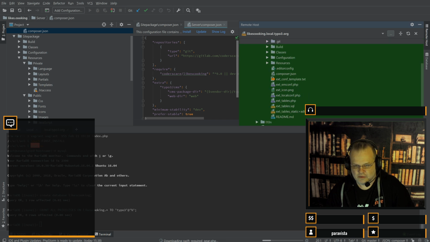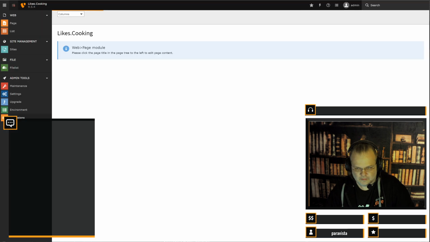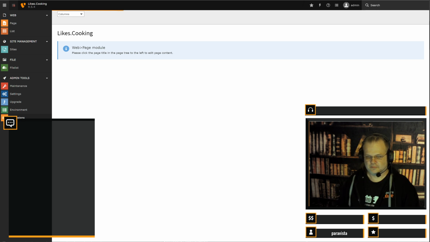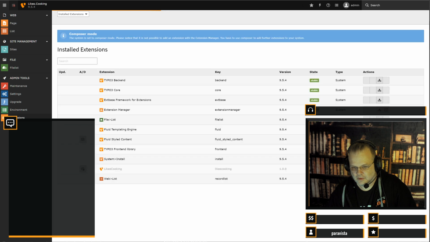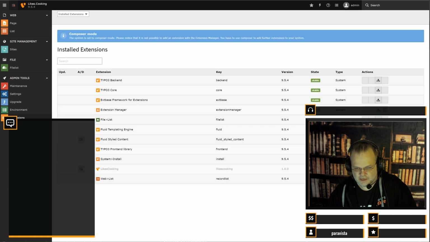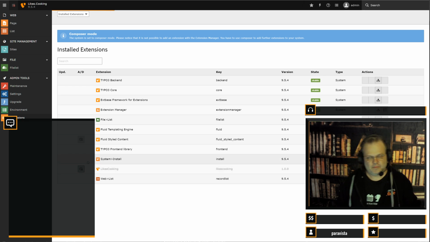So what we can do now is we can just go to the extension manager. It can take some time to just load the extensions. Okay, and as you can see, we have the list of minimum TYPO3 extensions, and here we have likes cooking, and now we can install that, and this will create the basic structure already. So this should be it for today.